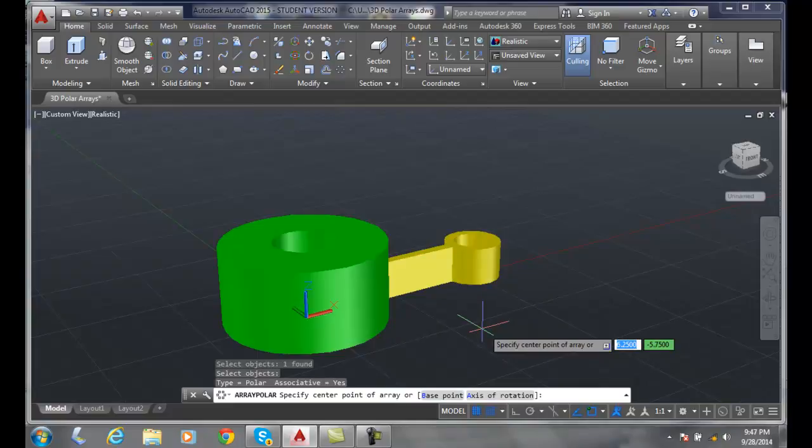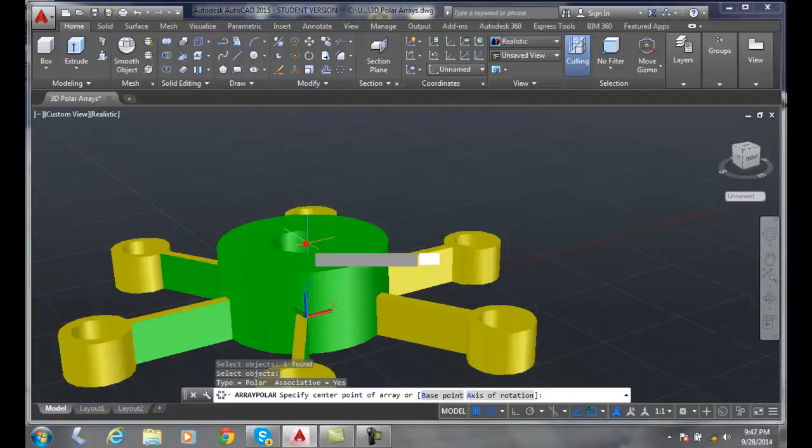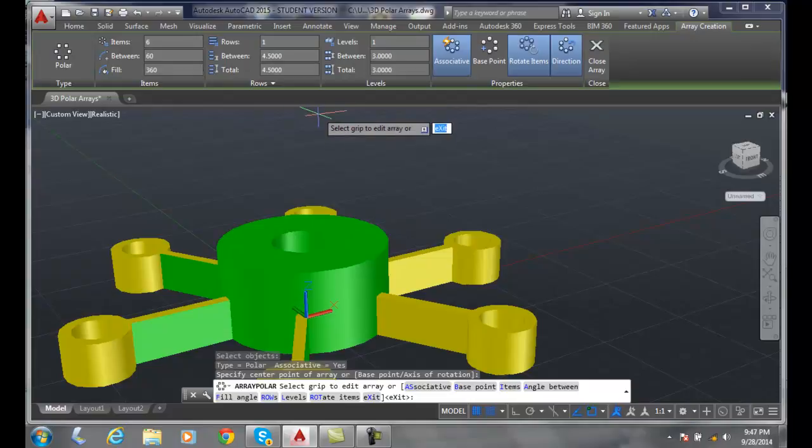Now, we want to specify the center point of the array. What I'm going to do is snap on that center. So my object snap is on, I got that center. And now it says okay.